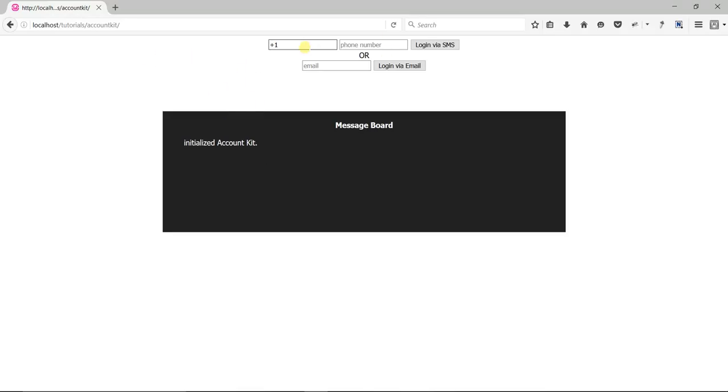Now Account Kit is loaded. Let's say this is a login form. We are providing the user with a phone number box. He can either enter a phone number or use his email ID to log in. I'm going to give my phone number. Now I'm going to click login via SMS. Once I click on this, a new pop-up window will open from Facebook Account Kit. So the control is taken to Facebook. Once that verification is completed, control switches back to this window.